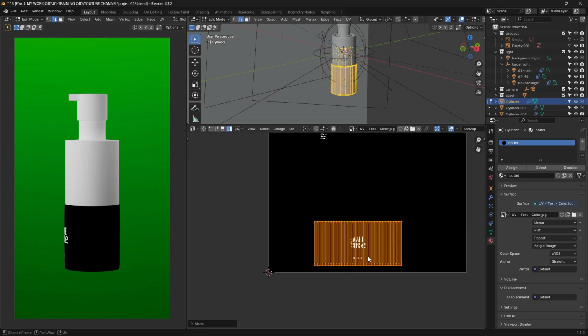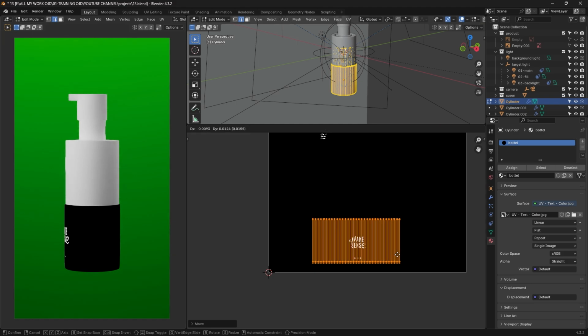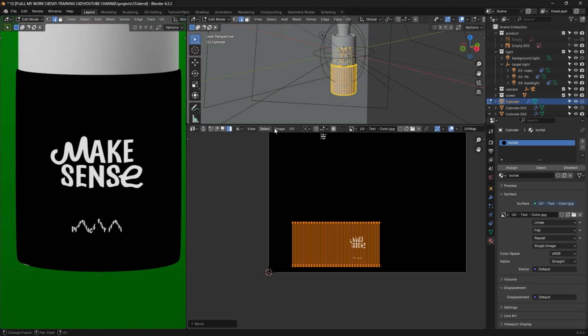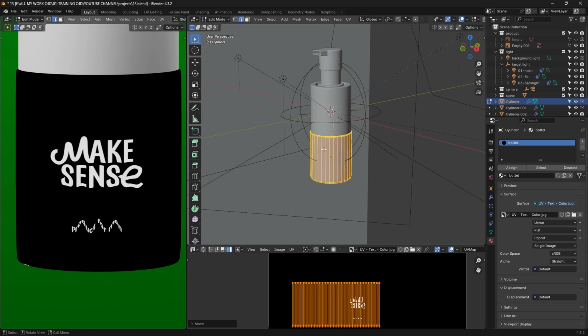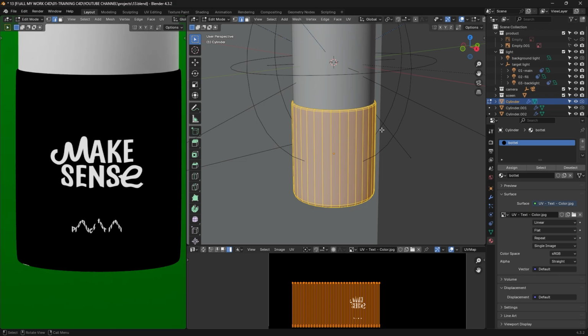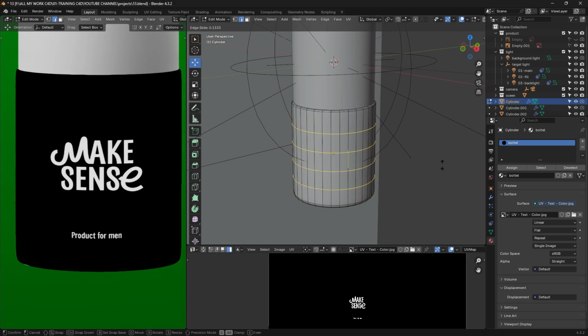Yes, we can see now some text, and let's move it so we have the right place. I think this one. Now we have some problem, easy to fix. We just need to add some loop cut. Sorry, Control R, 1 2, we can give it 4 and done, and already it has been fixed.